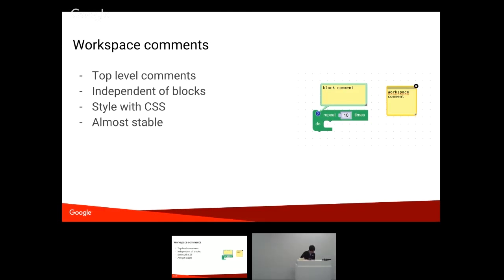Let's see. I have a note at the bottom of this that says Workspace comments are still slightly in progress. So we have them in the code base in Blockly. It's on master. We did not turn on the option in the right-click menu to create them because they are not entirely stable. On the other hand, if you want to start using them and tell us what's unstable about them, that would be lovely.